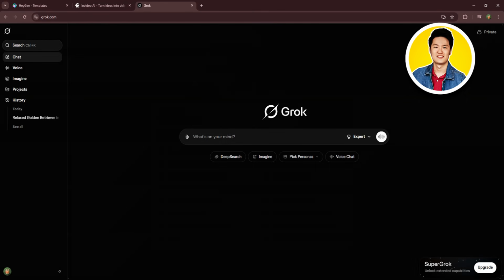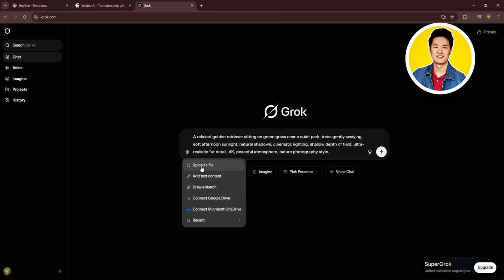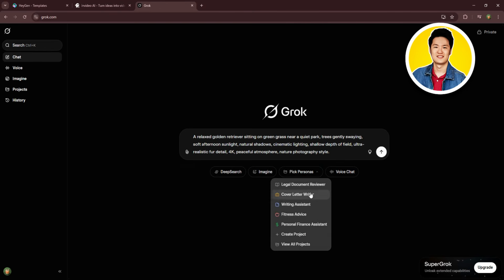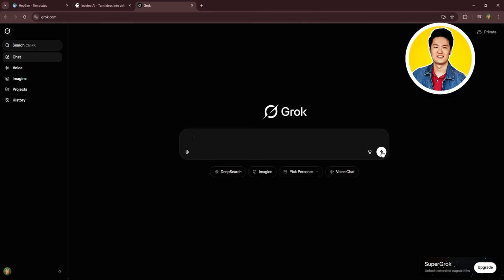So in the main text box, just paste in or type in your prompt. After that, if you go over to the attachment option, you'll be able to upload a file, add text content, draw a sketch, or connect your drives. Then on the bottom here, you can choose any of these options according to your preference. You can also use this light bulb icon in order to generate ideas. But for now, let's run this prompt.